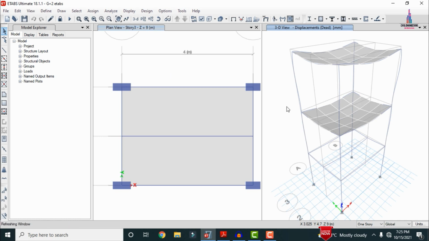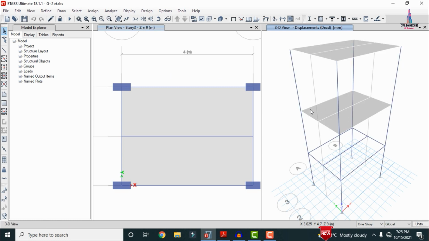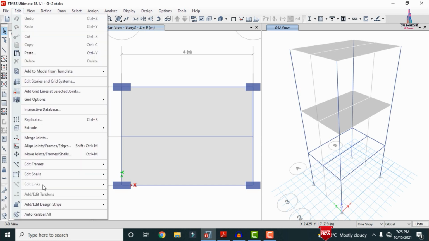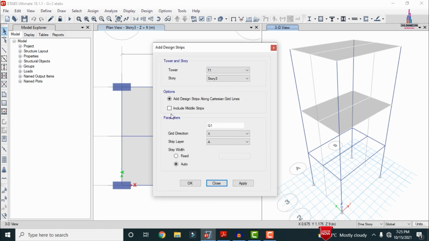Firstly, we have to create the strips for the slab section. For that, go to the Edit option and click on Add/Edit Strips. Firstly, I will select the strips related to the ground floor, G1, otherwise you can take the story level as per your consideration. I'm considering story 1. G1 is the grid system in the X direction with layer name A. Click on Apply. Again, in the same process, we have to apply the grids in the other direction also.